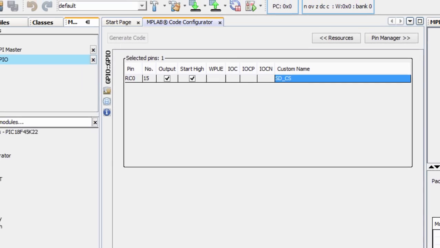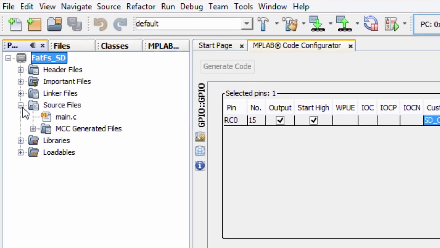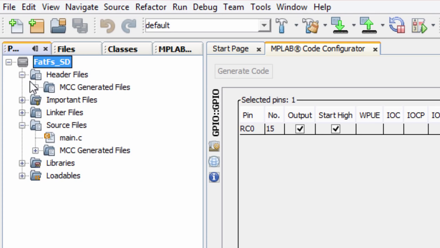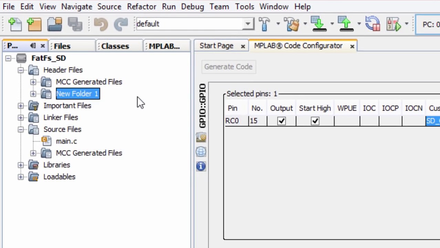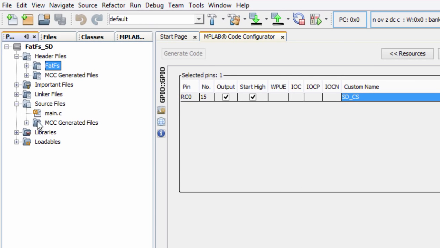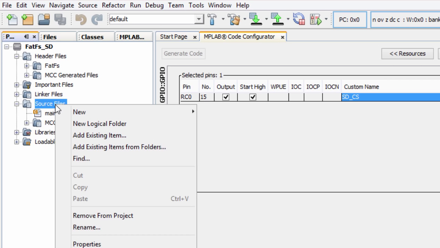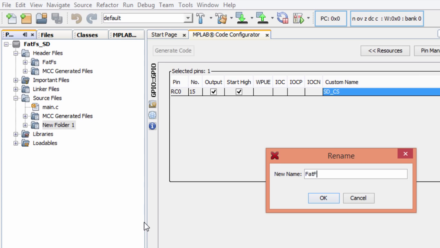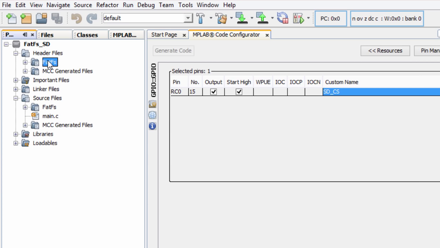Okay, let's go to our project files. You can see we've got our main.c file and we've got our MMC generated files. The same goes to the header files as well. Let us create two logical folders to copy our FATFS library files. Under the header files, click new logical folder. Gonna rename it FATFS. And under our source files, we're gonna create another folder as well, new logical folder. Rename it FATFS.